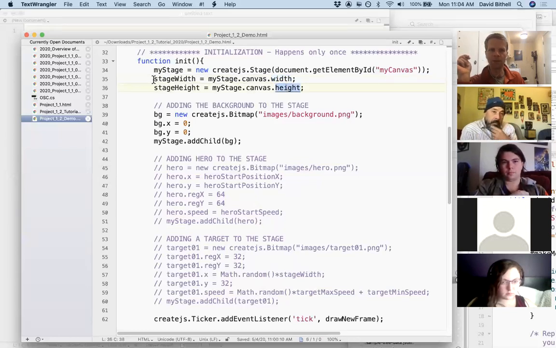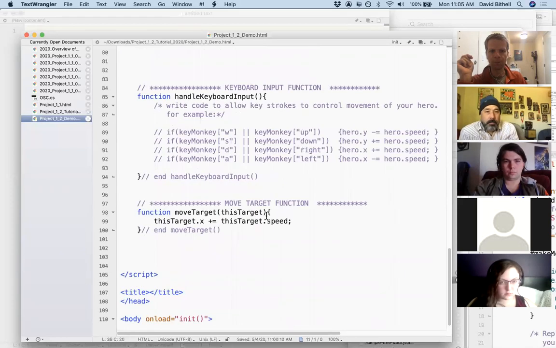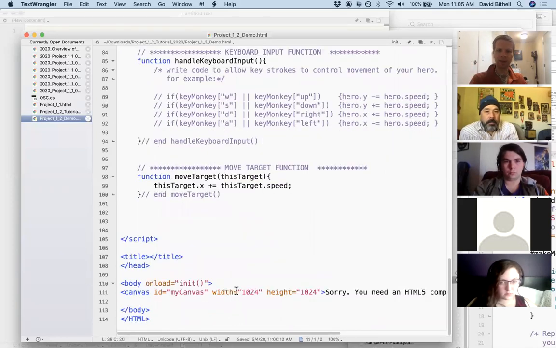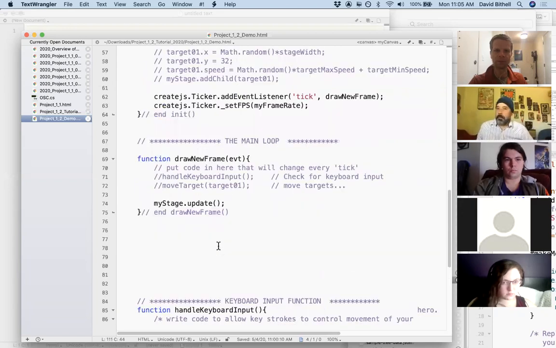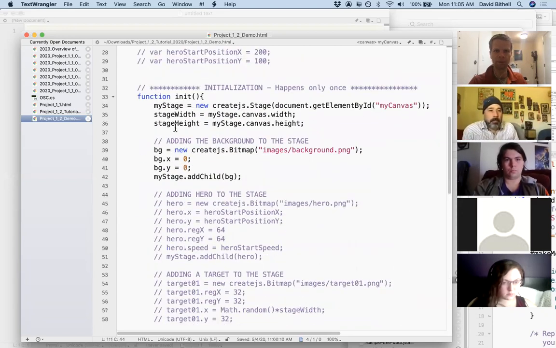The variables that we defined as stage width and stage height simply get updated with those values. If we scroll all the way down to the bottom, we'll see the canvas had a width and a height equal to 1024. But if we were to change that, those things will get updated. So we don't have to go back through our code and make updates. If we change it here, it will auto update as a result. That's a kind of nice, slick little feature.